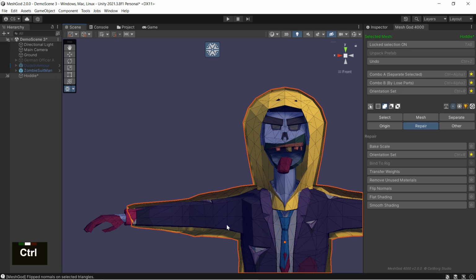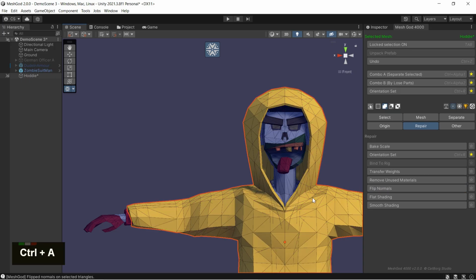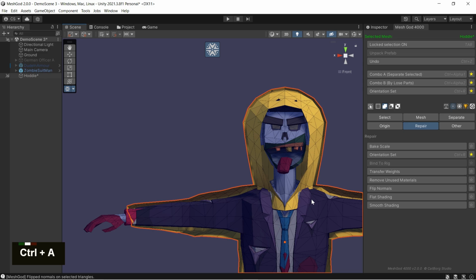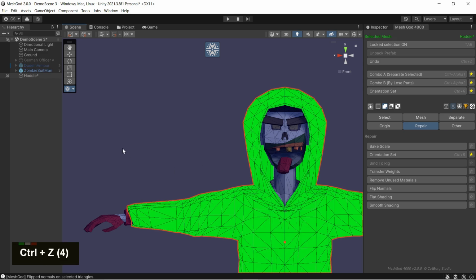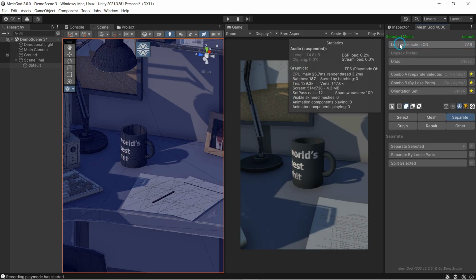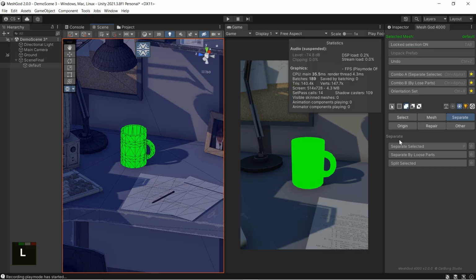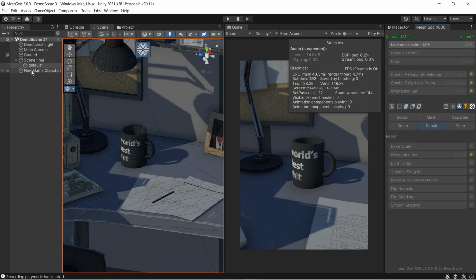The operation fully supports undo. The original mesh asset in your asset files remains unchanged. After applying the operation, the game object holding the mesh will be marked with a star, indicating that it needs to be saved. Next is remove unused materials. This operation cleans the mesh by removing material slots that are not assigned to any triangle.